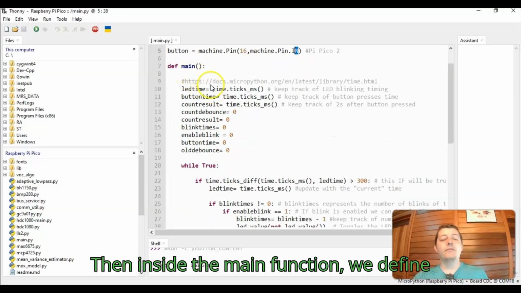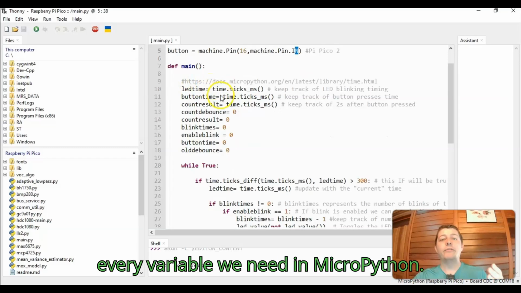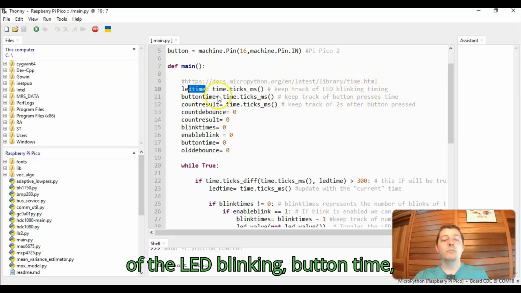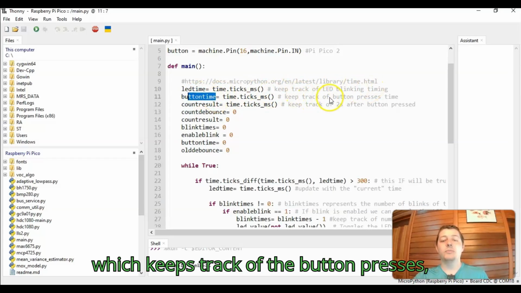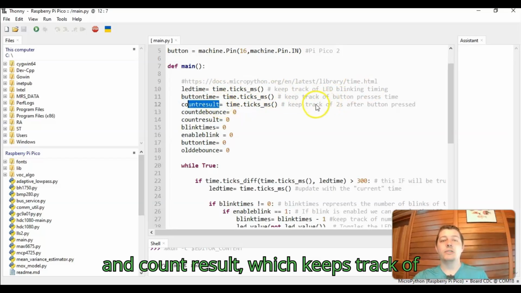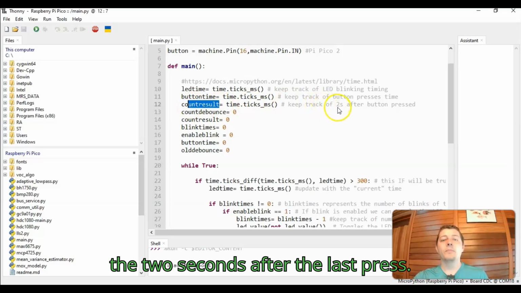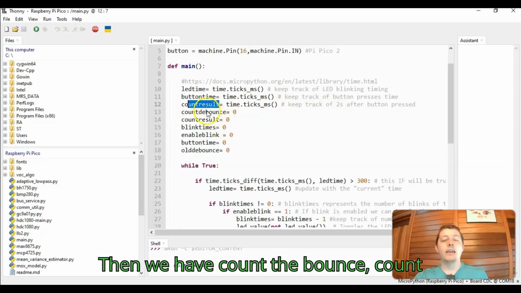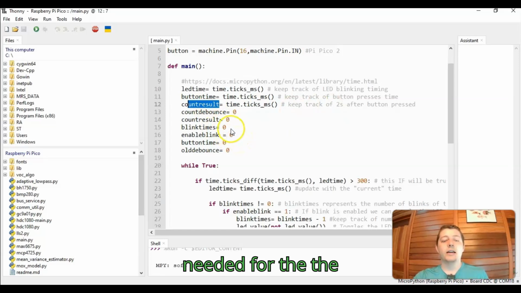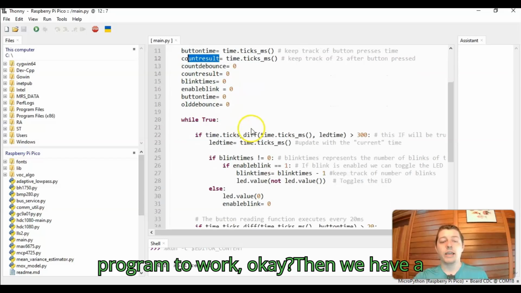Then inside the main function, we define every variable we need in MicroPython. For example, LED time, which keeps track of the LED blinking, button time, which keeps track of the button presses, and count result, which keeps track of the 2 seconds after the last press. Then we have count the bounce, count result, blinking times, every variable needed for the program to work, okay?